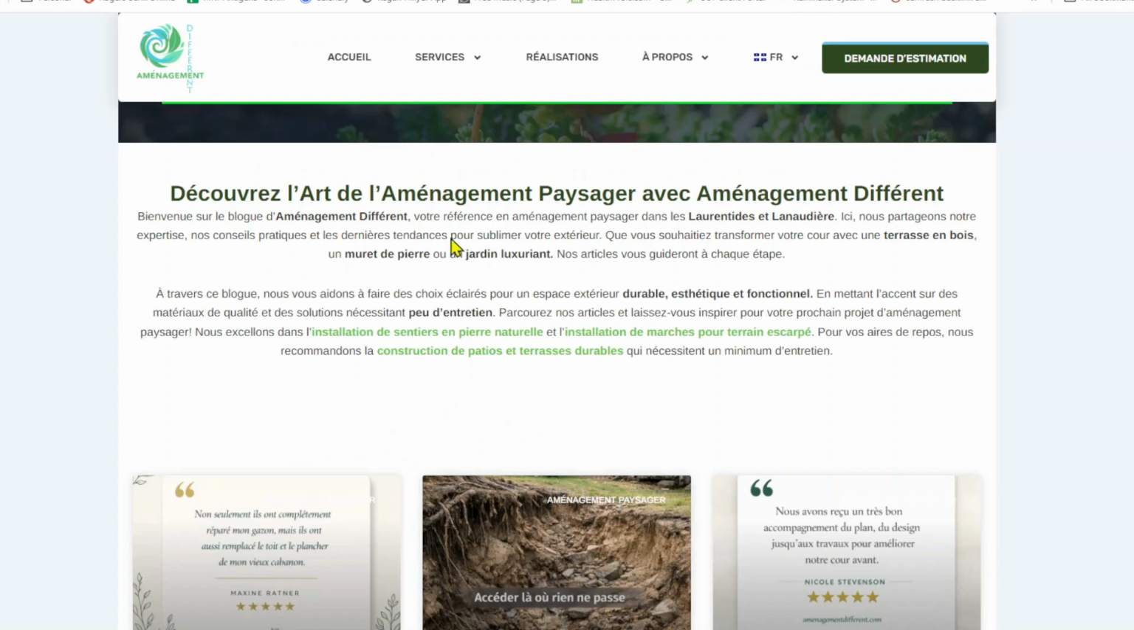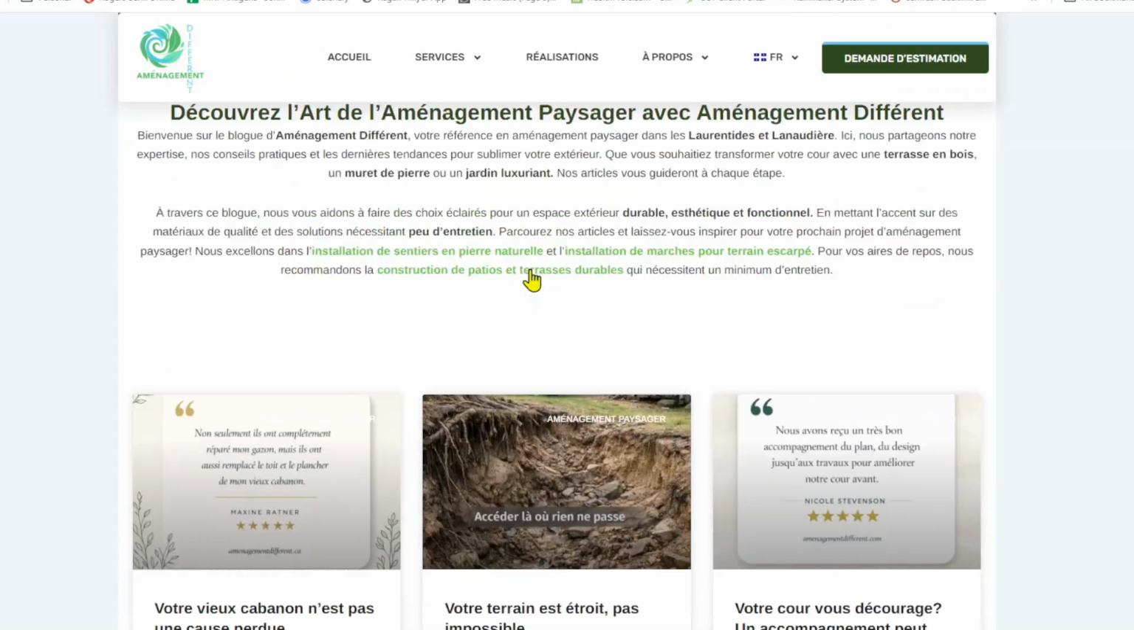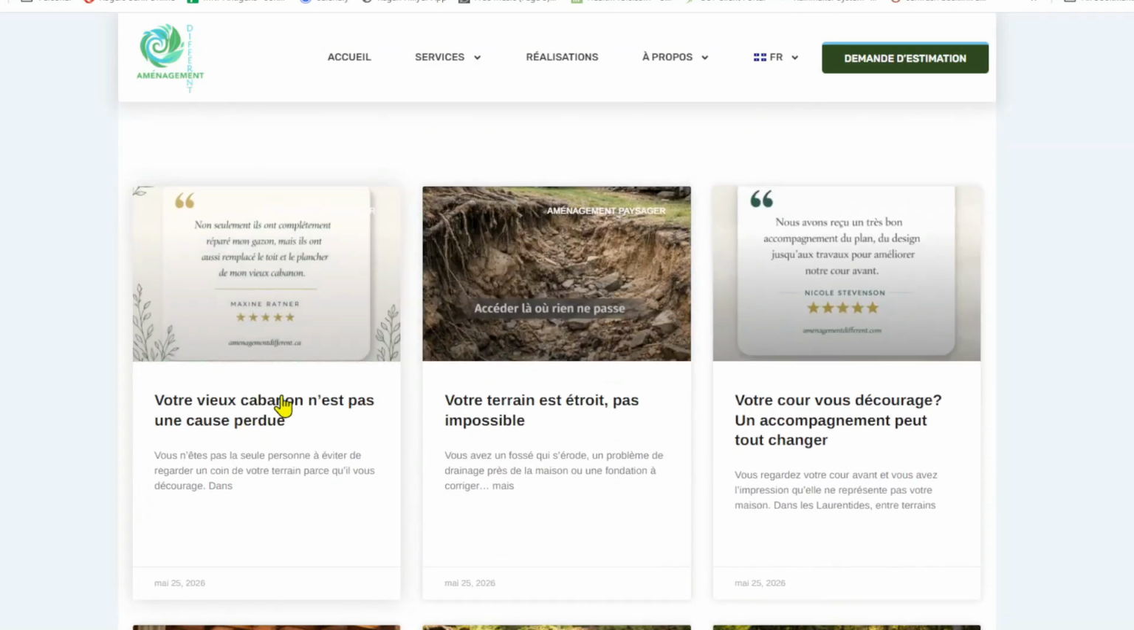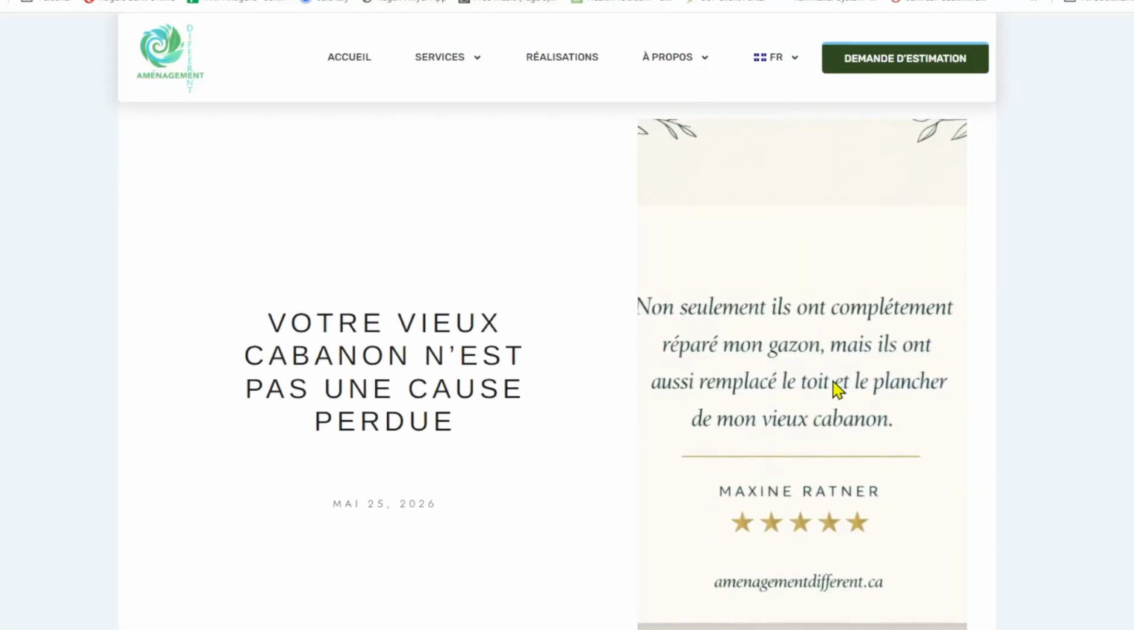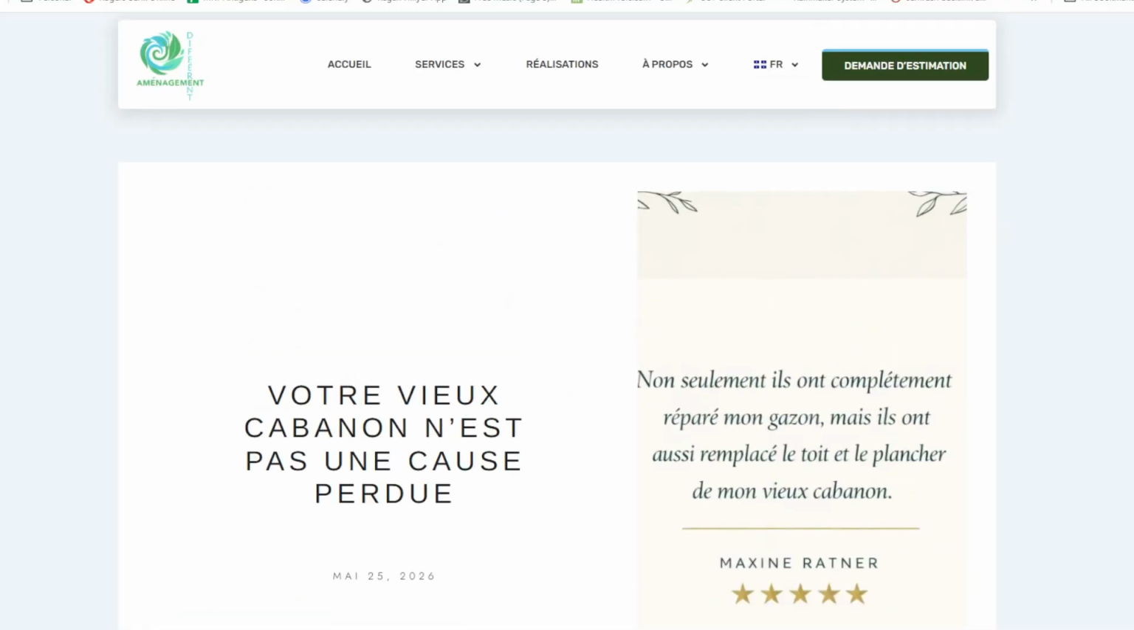And just to give you an example of another website, you can see here that these are in French, so you can customize the language. You can see that their testimonial card looks different because they wanted something that looks more like landscaper than a health practitioner. So you can customize all of that.